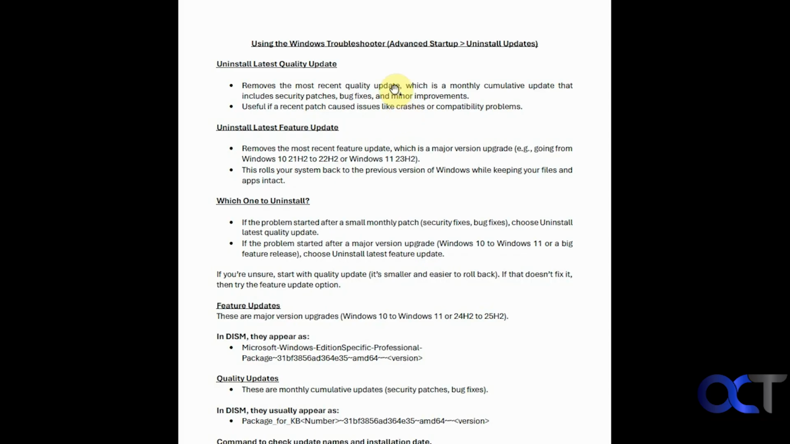There are two types of updates that we're going to be dealing with, the quality update and the feature update. When you uninstall the quality update, this removes the most recent quality update, which is a monthly cumulative update that includes security patches, bug fixes, and minor improvements. This is useful if a recent patch caused issues like crashes or compatibility problems.